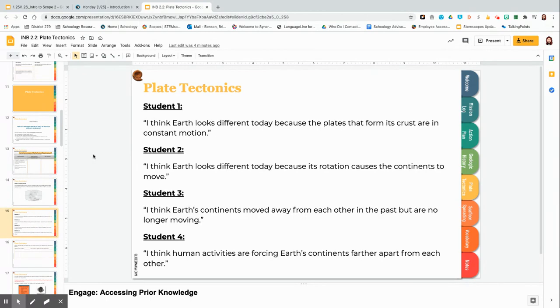Student 1 says, I think Earth looks different today because the plates that form its crust are in constant motion. Student 2 says, I think Earth looks different today because its rotation causes the continents to move. Student 3 says, I think Earth's continents moved away from each other in the past, but are no longer moving. And student 4 says, I think human activities are forcing Earth's continents farther apart from each other.